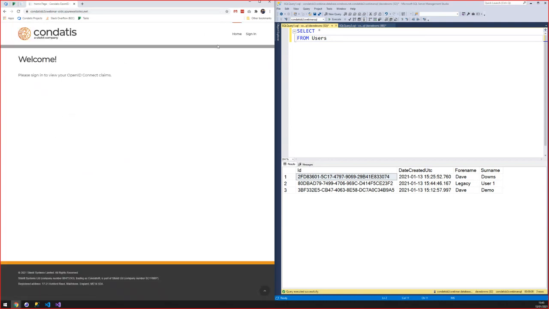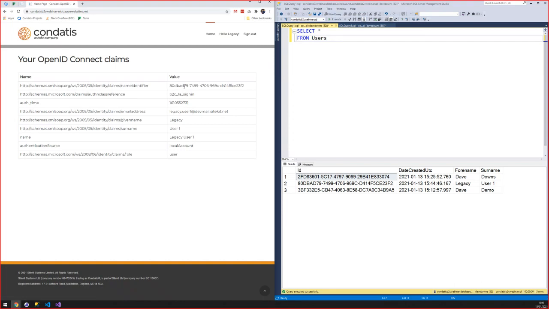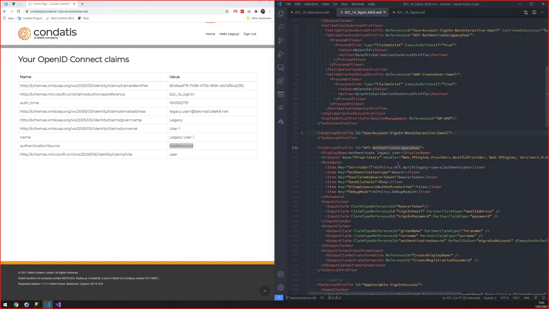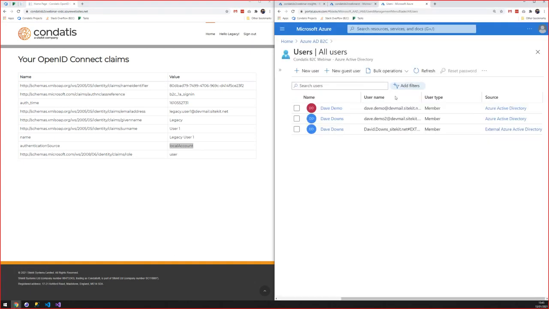If I sign in with that user again, user 1, sign in, we get the same token again, but this time we can see the authentication source is now local account. That's because we've written the user to the directory as part of checking that they're a legacy user, and because they're in the directory, any future authentications pass at that step. We've migrated them into B2C, and if we refresh the list of B2C users, we've now got our legacy user 1 in there as well. So we've migrated the user from the old system. We can at some point sunset that old system if we've got all the users that we needed out of it. And that's a basic migration.